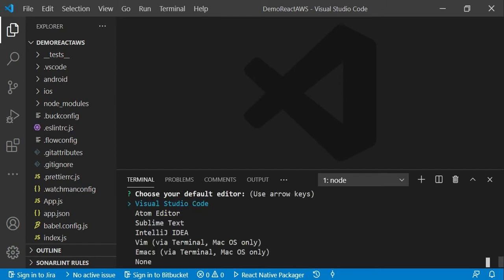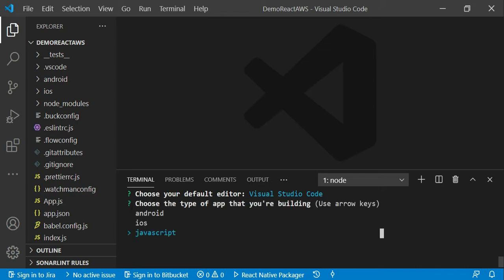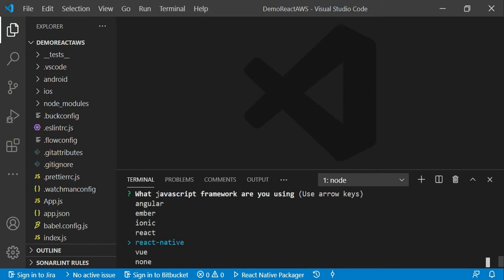Then it is asking to choose your default editor. I usually prefer Visual Studio Code, otherwise you can choose your own editor as well, so I am going to proceed with Visual Studio Code here. Then it is asking to choose the type of application that you are building, so here you have to select JavaScript. Now it is asking for the JavaScript framework that we are using, so I am going to use the React Native framework. Now it is asking for the source directory path, so let us give the path of the current directory. How to give the path of the current directory: just dot and then slash.